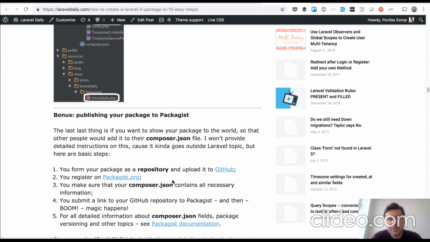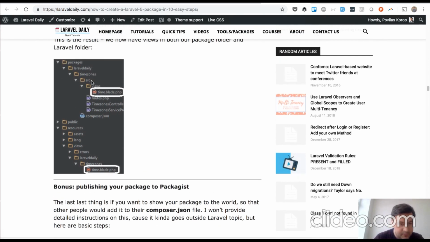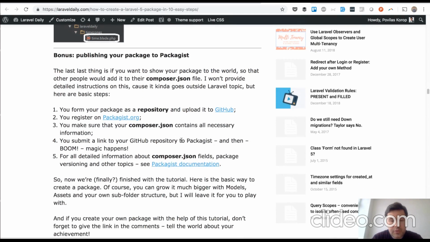And finally, to be able to use it inside of your project, you need to do two things. First, you need to upload it to GitHub, and you need to upload this specific folder. So this specific folder, Laravel daily time zones. So inside of here you do git init, git commit, and all of that. So the package source would be composer.json in the main folder, and then everything else inside of src. So you put it on GitHub, and then you register it on Packagist.